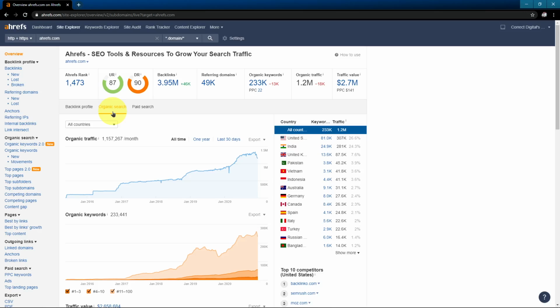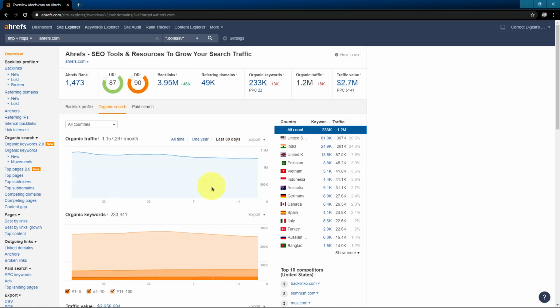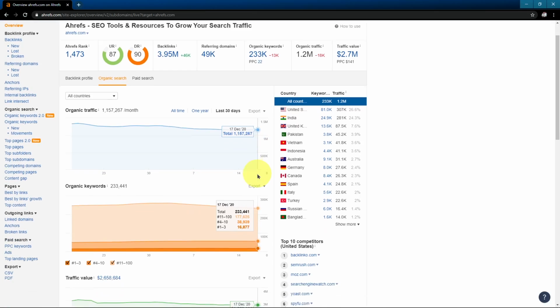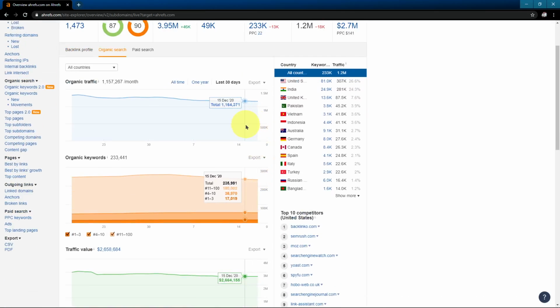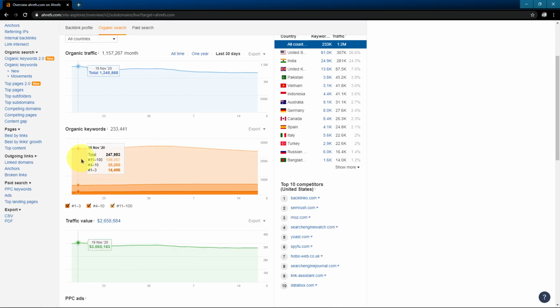If I head over to the organic search tab, you can see the traffic over time. I can sort it by year, by 30 days, and it is very helpful. You can see in the last 30 days they've actually gone down according to their own index by 200,000 visits per day on average. You can also see their organic keywords went down in the 11 to 100 range. That's what's visible to me.